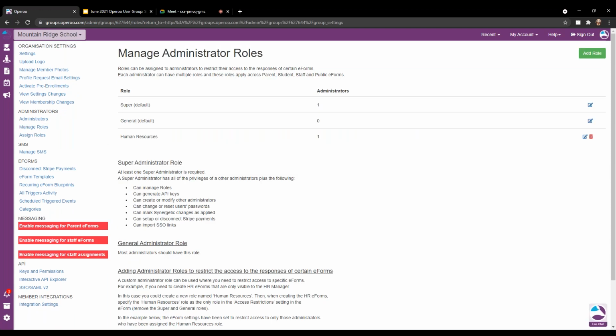For example, if you wanted to create an HR related eForm that is only visible to the HR manager, things like bank details, leave, mental health information, the HR manager will be the only person who can see that data in Operoo. In this case, you would create a new role named Human Resources, which you can see that I've created here. This means only those with this role can see this eForm, so now it's really easy to hide sensitive information from those administrators who don't need to have access to it.